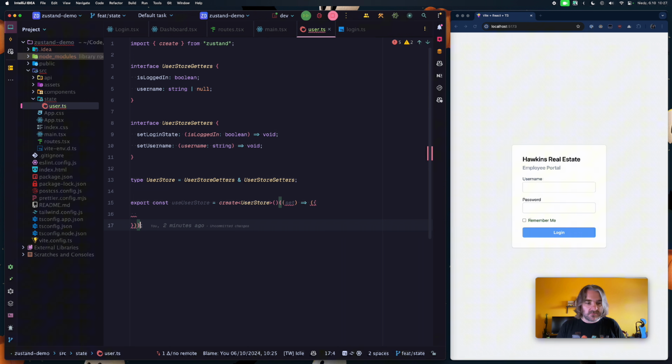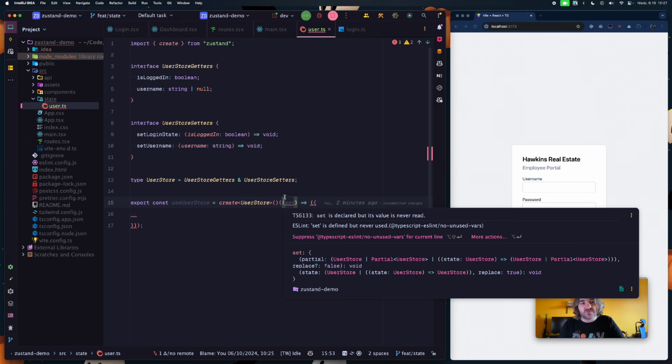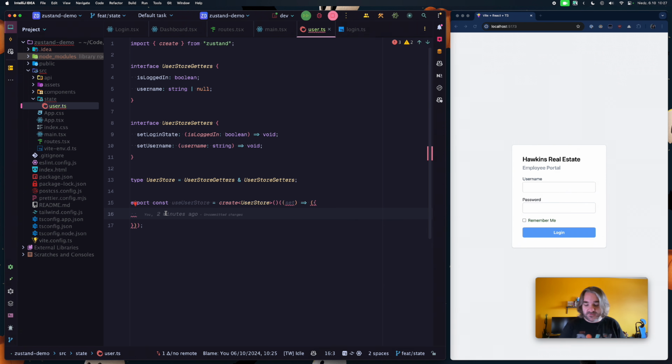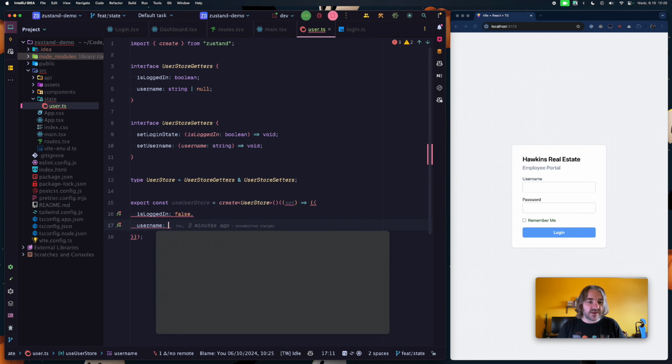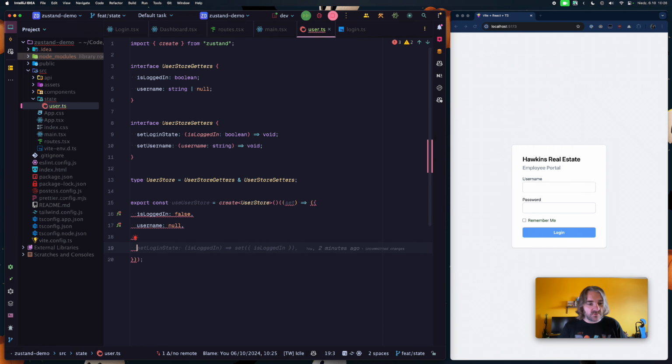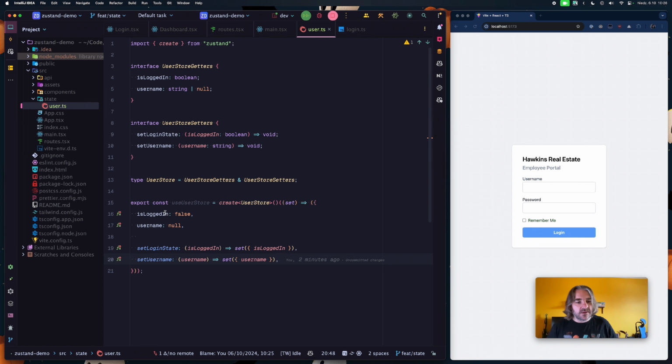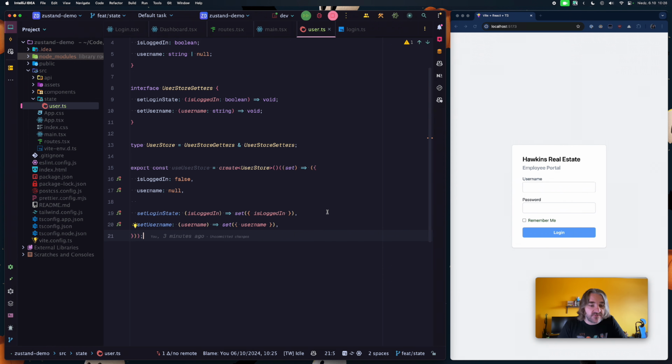Hold on. One missing. Right. So a brief explanation. We have a set here. We can also have a get, which will be a getter, but for this situation, we only need a setter. So we define is logged in to false. We define username to null, and we define it kind of like this. And it's good. So no errors or anything is defined.